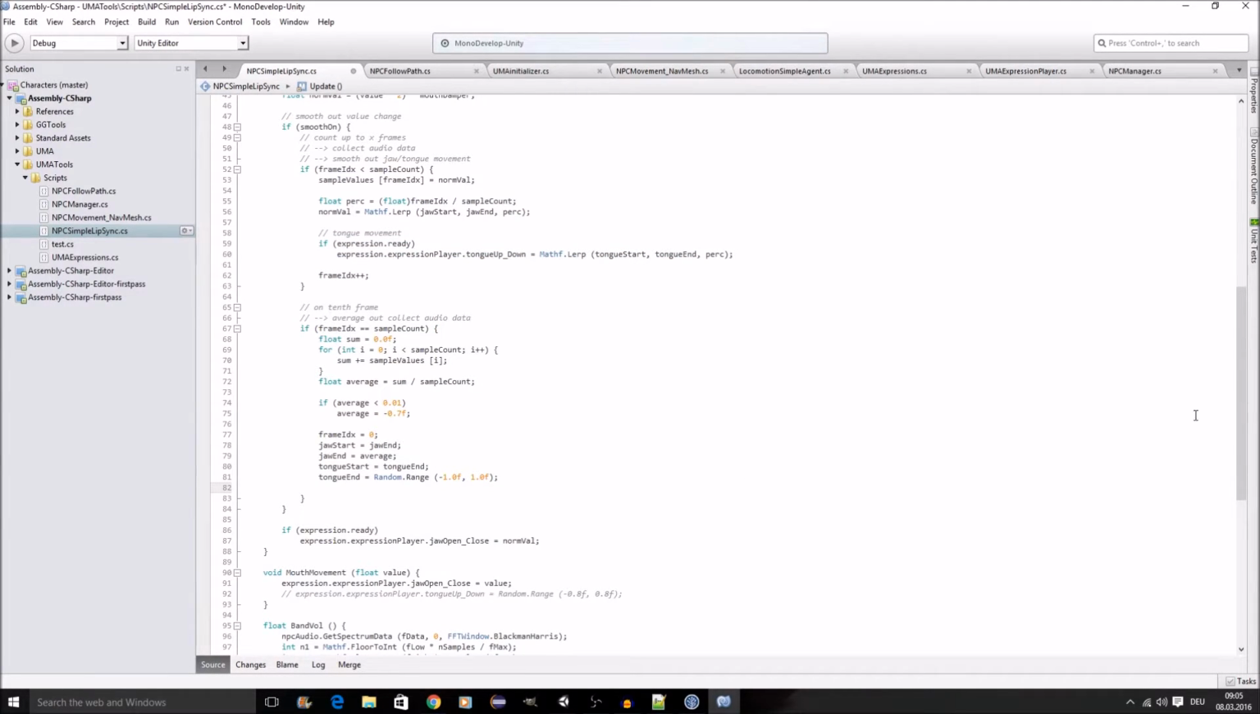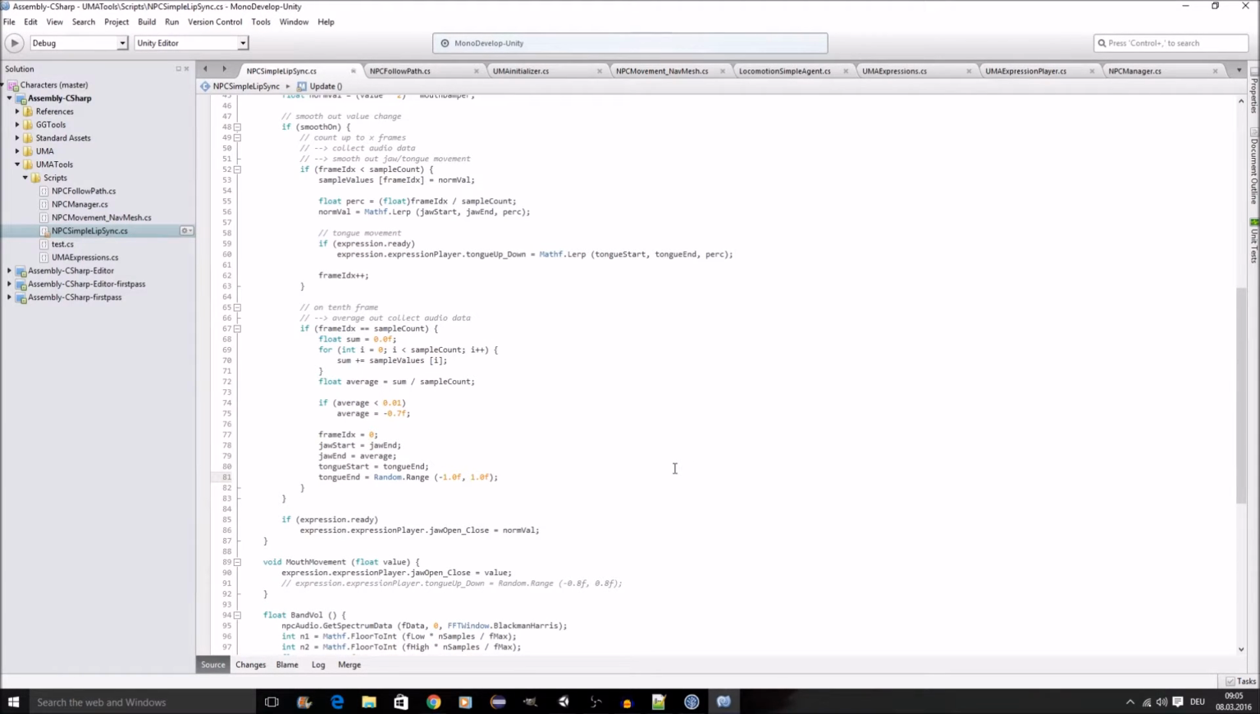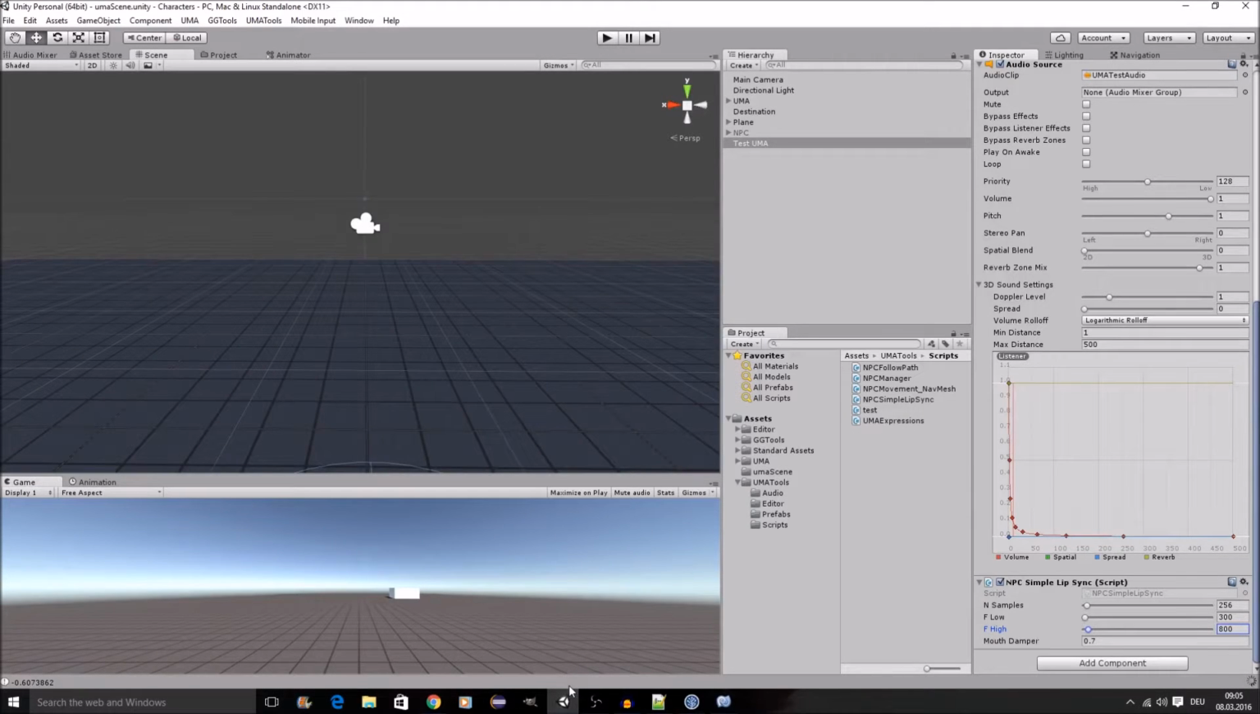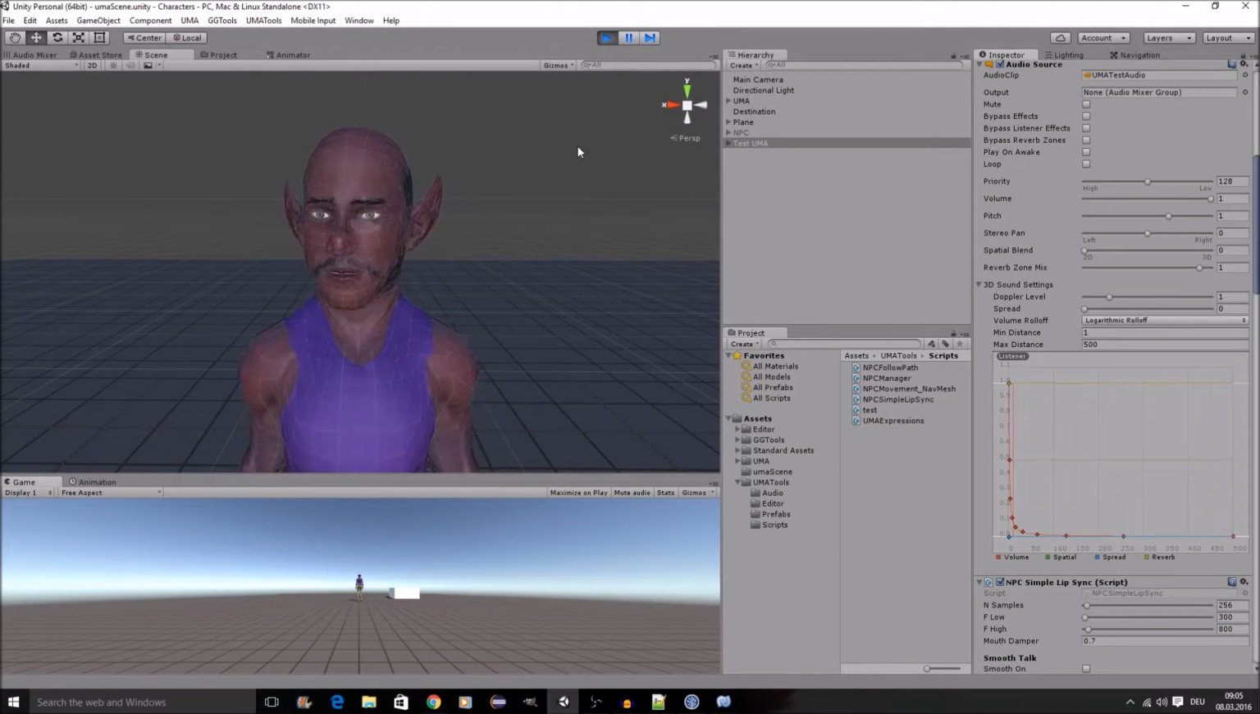So I think it's time to test our script. I hope I didn't forget anything. No errors, that's always a good sign. And now let's just check what happens.